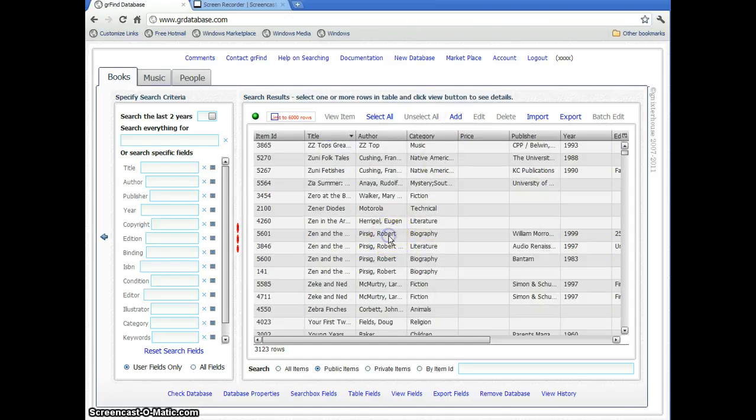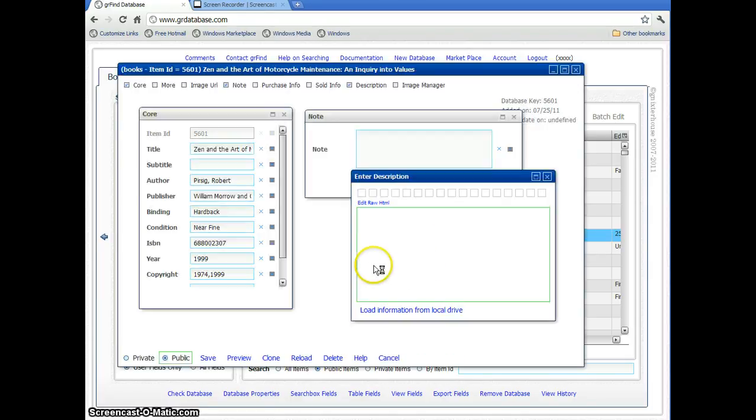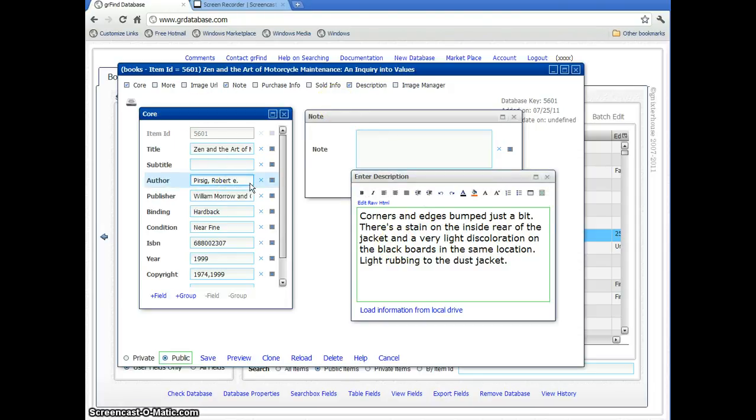So when you pick this book and say edit, you're editing a record that's already live. It's already up there. Okay, it shows you the edit fields. We're going to change the author of this to Robert E. Persig. So, and we save changes. And this is record 5601.